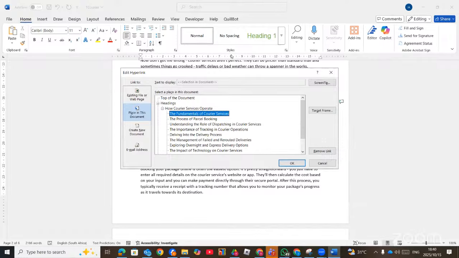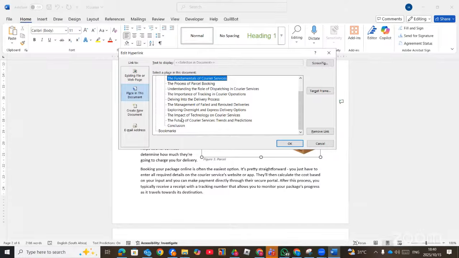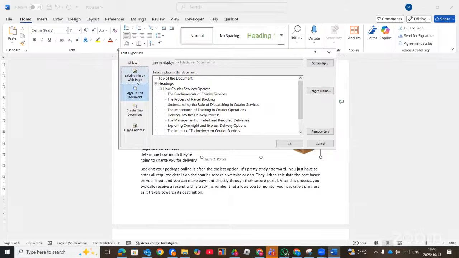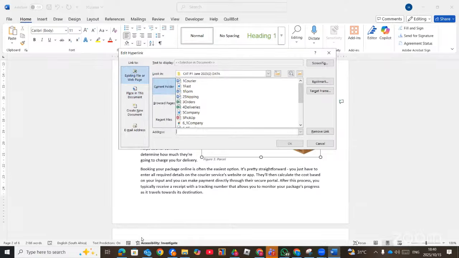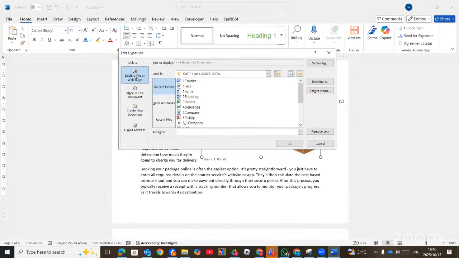Now, when you edit link, we have place in this document. Now you will see learners will be scrolling down to look for the bookmark. There is no bookmark here. Then you have to go to existing file or web page. Why do we have to go there? Because we are picking the bookmark from another file called OneForm. So we choose existing file or web page. Then we select OneForm. Now, when you click on OneForm, it's not going to give you the bookmark here. So when you select it, then you click on bookmark.